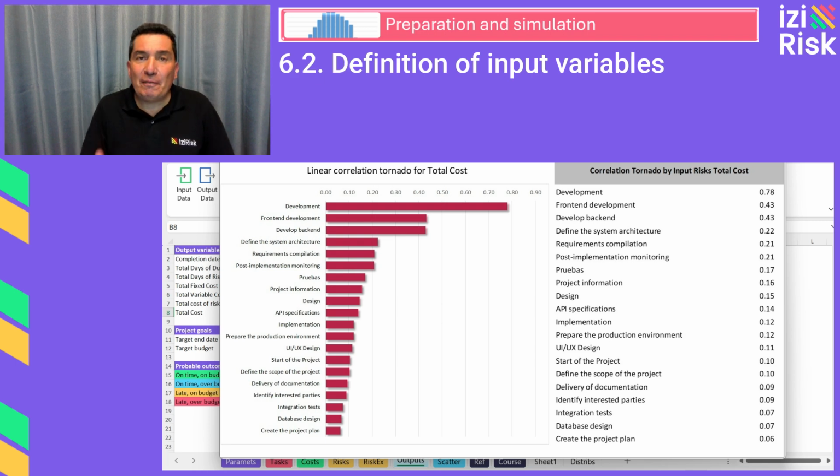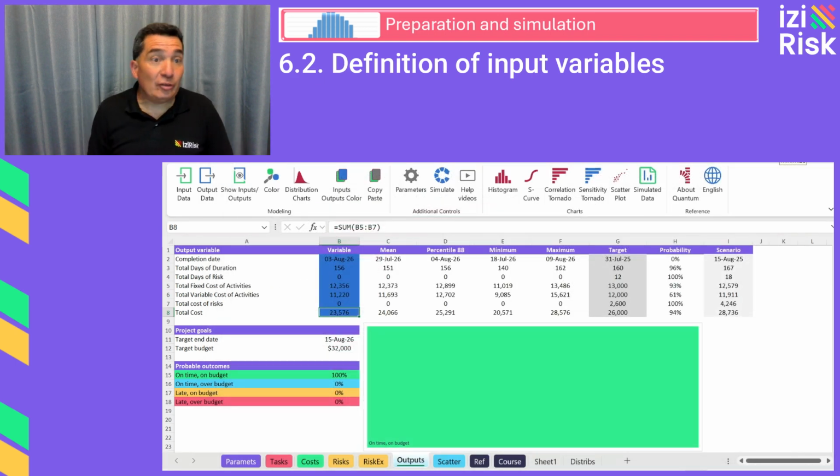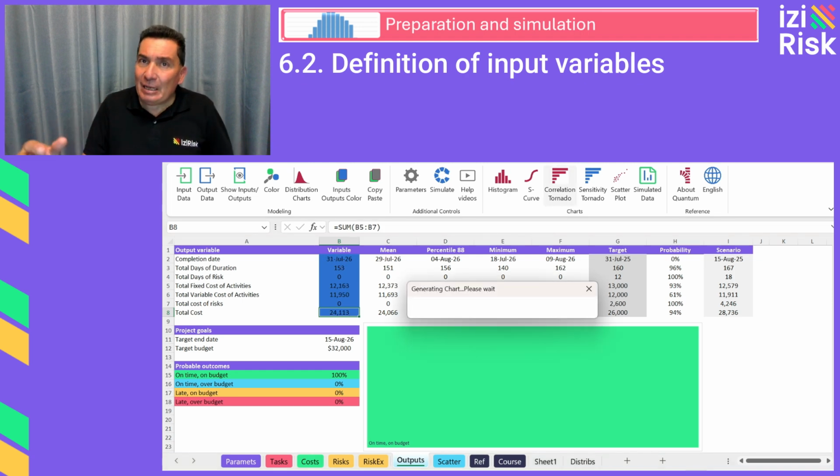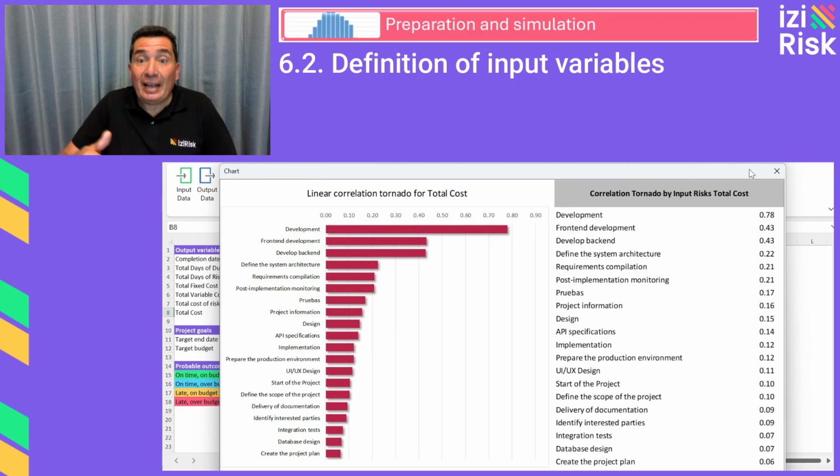We conclude that defining output variables is essential for interpreting Monte Carlo simulation results. Input variables, on the other hand, allow us to analyze which factors have the greatest impact on the results. Using tools like the tornado chart, we can gain valuable insights for decision making. In future modules, we will explore advanced interpretation of these charts and their practical applications. With this approach, we achieve a structured, clear, and decision-oriented analysis in any Monte Carlo simulation model.